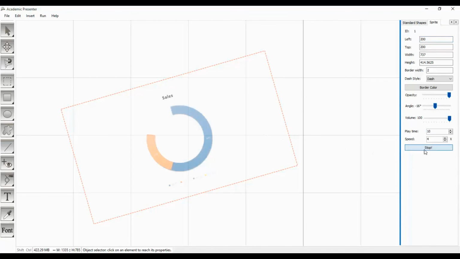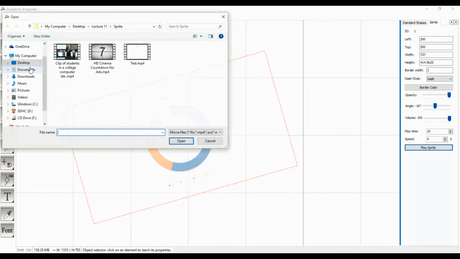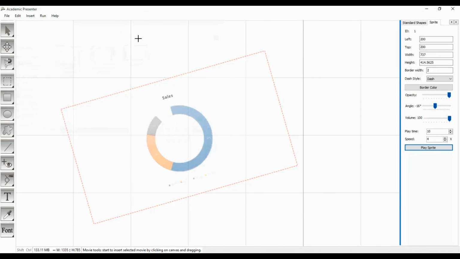Now let's try another method to insert movies. From Insert menu, choose Video, then browse the video folder and select the video file. Specify the location by dragging your mouse on the screen. An icon will appear. Note that this icon is only visible when we are in design mode.